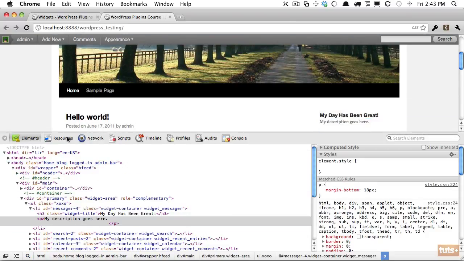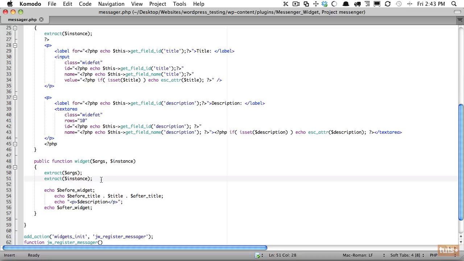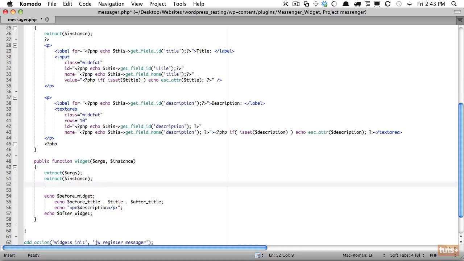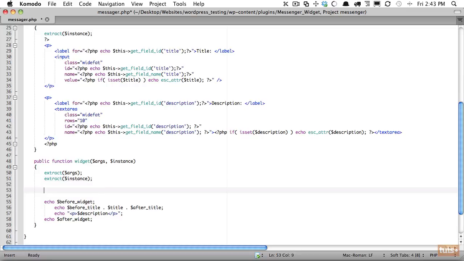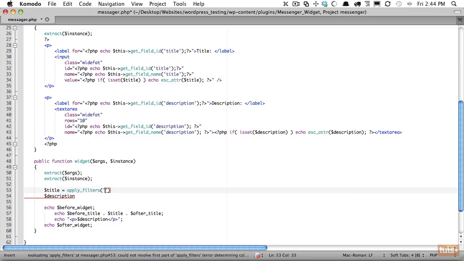Now, the last thing we should do with this very simple widget is to apply some filters just to make sure we escape everything and nothing strange is being echoed onto the page. And we can take advantage of a WordPress function called apply_filters. So let's overwrite title and description. And all we're going to do here is we're going to run them through WordPress's default filtering. So I'll say title equals apply_filters. Well, we want to apply the filter to the title.